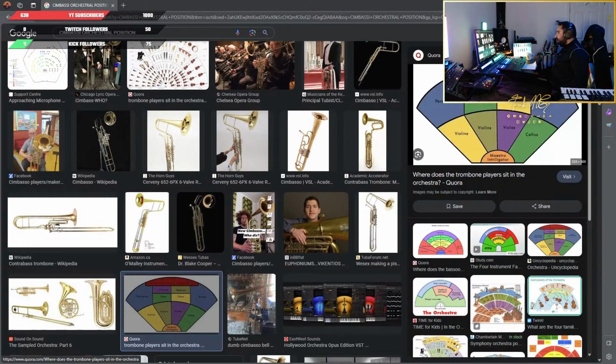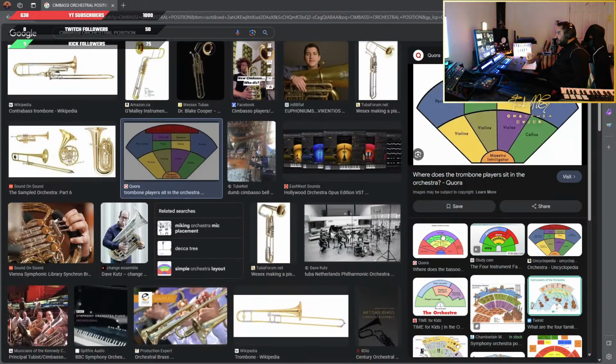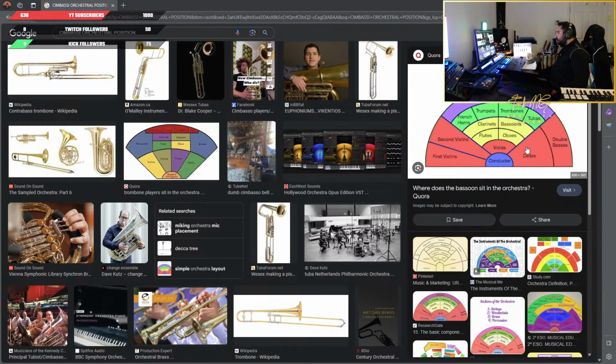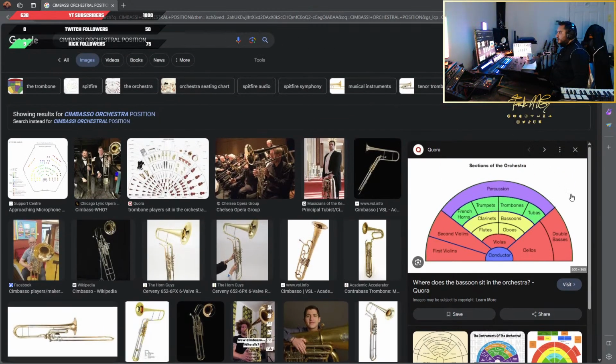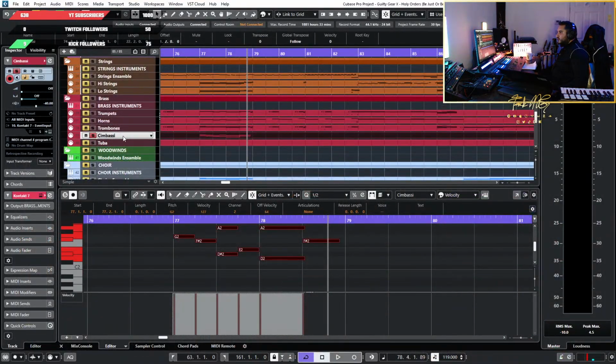Trombone, tuba, all of that I know. I know that tuba is obviously lower than Cimbasso, so Cimbasso is like between these two. I'm just going to take an uneducated guess and just put it on the right hand side. I'm going to just do a moderate 20.